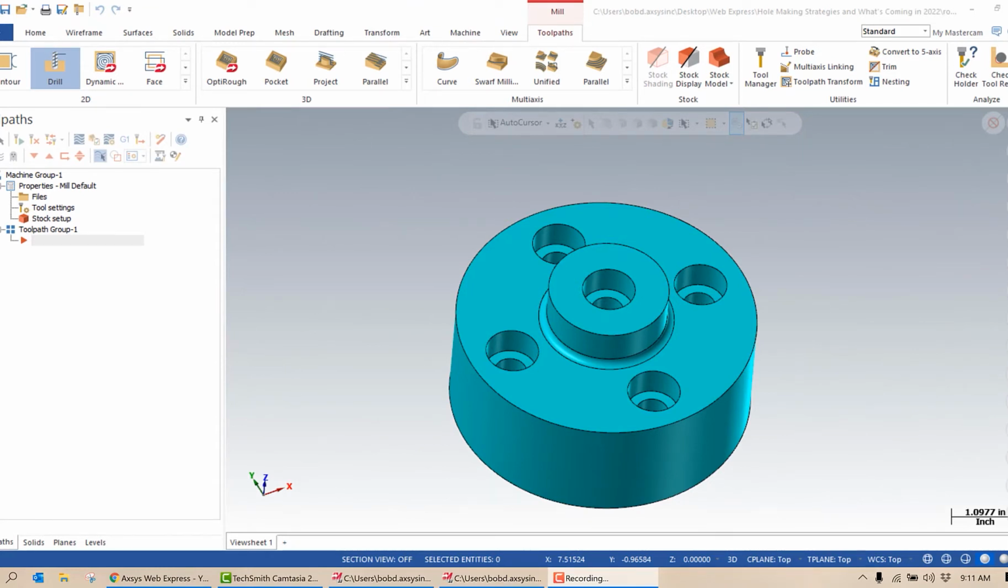Today's video is Hole Making Made Easy Part 2. In Part 1, I showed you just how easy it can be to put holes in Mastercam using the solid selector and operation libraries. In this video, I'm going to show you the new functionality that's coming in 2022 that's going to make that process even easier.